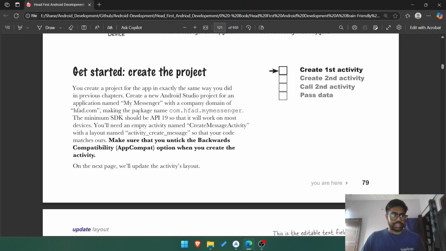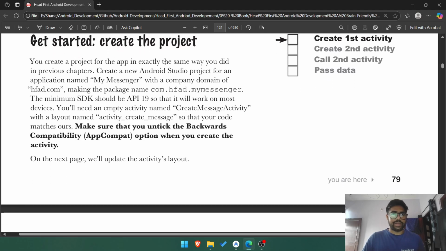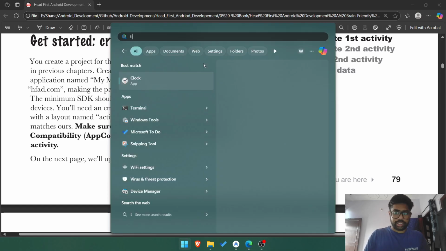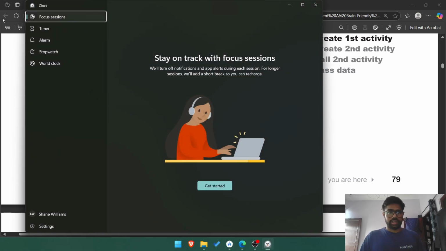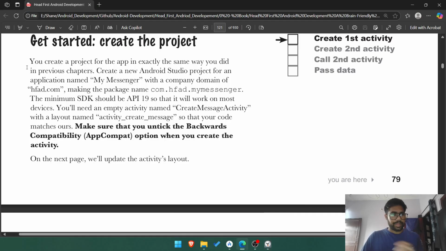Alright, then let's get started. Create the project. You create a project for the app in exactly the same way you did in the previous chapter.